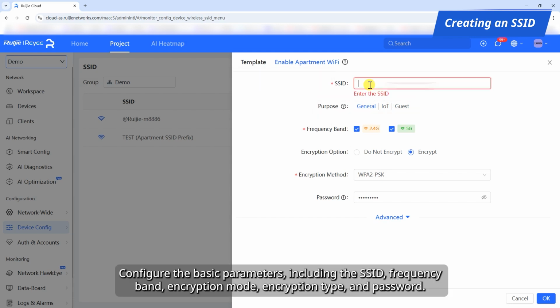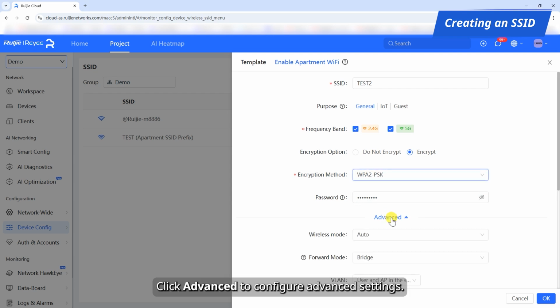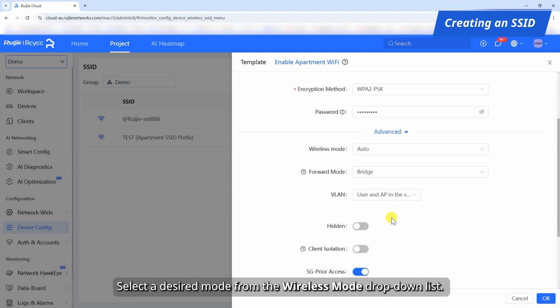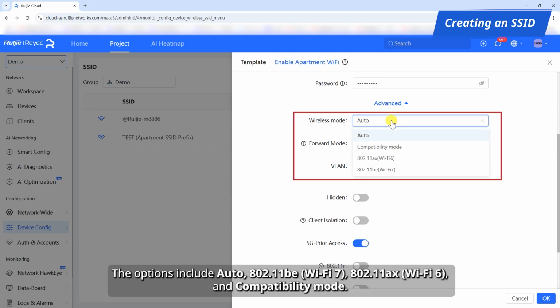Configure the basic parameters, including the SSID, frequency band, encryption mode, encryption type, and password. Click Advanced to configure advanced settings. Select a desired mode from the wireless mode drop-down list. The options include Auto, Wi-Fi 7, Wi-Fi 6, and Compatibility mode.